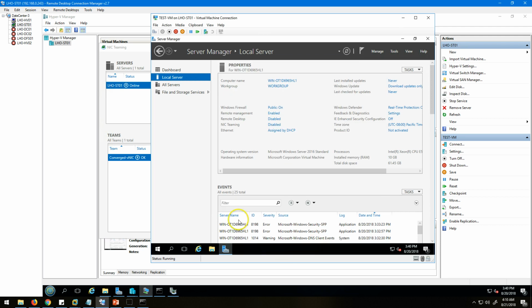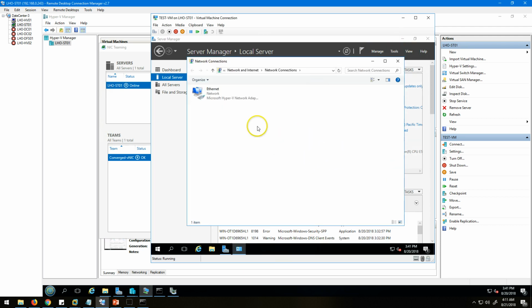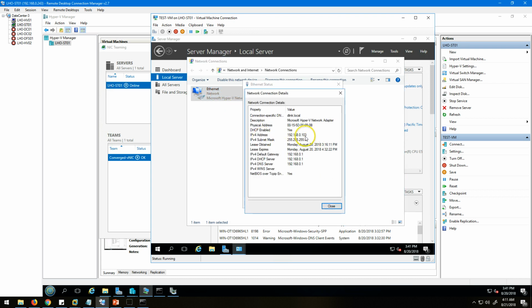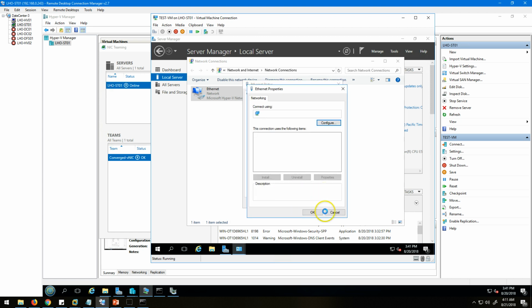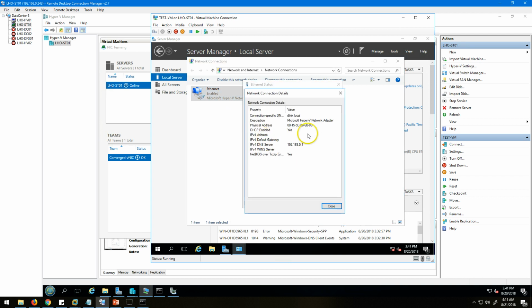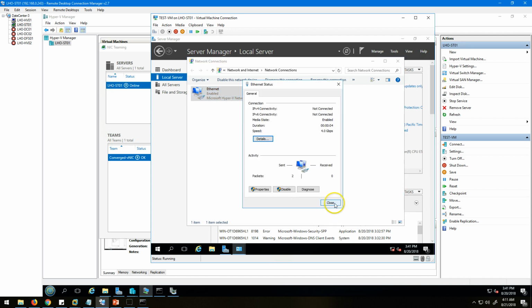So click OK, and now if I go here, you can see this is currently taking an IP address from my DHCP server, which is available in this range, but we don't have any DHCP in VLAN 40. So let's see if we are going to get any IP address here.